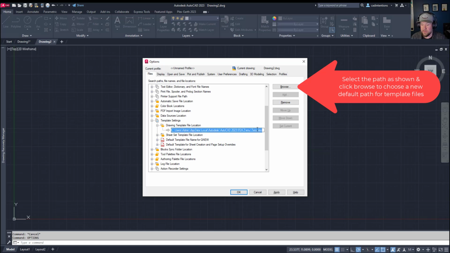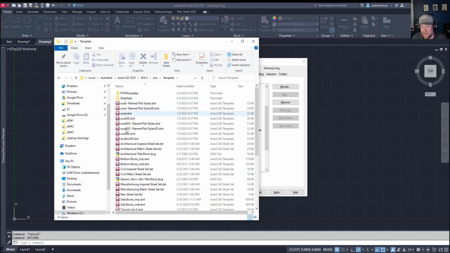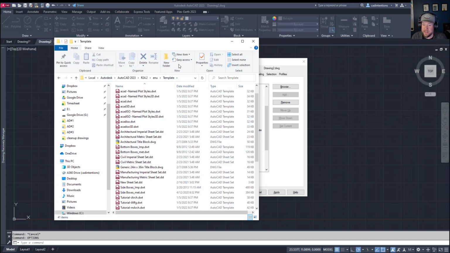Now you can simply click inside there and copy, so Control C to copy that path. And then opening up a file explorer, you can paste it in at the top here and go right to that template folder, which is in your Autodesk folder under template. Now this is where you can save any template files that you receive from, say, a client, or that you download or, say, purchase from my website.